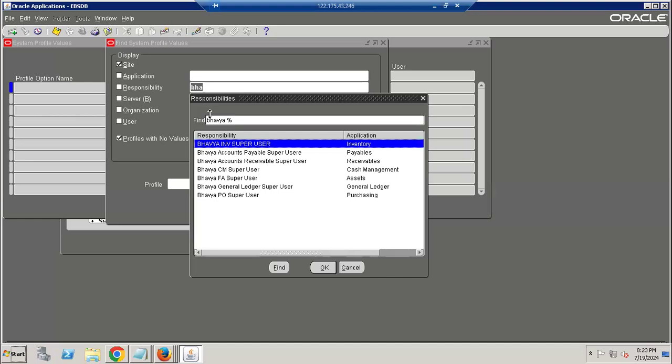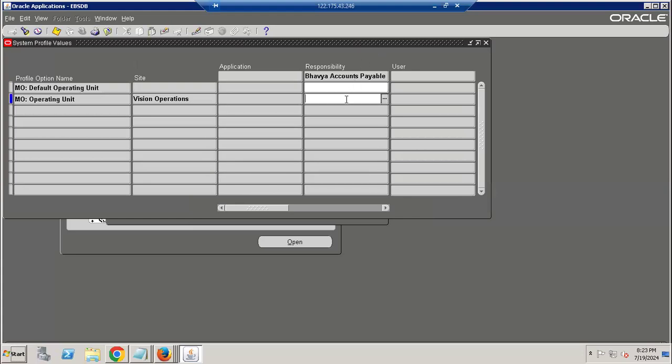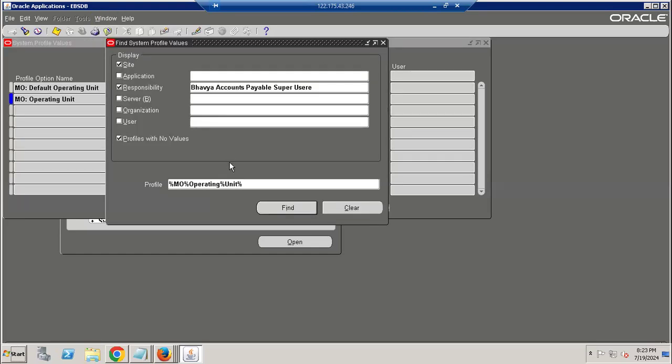Select Bhavya Accounts Payable. Then MO Operating Unit. You are creating the connectivity, Bhavya India. So in future, if you do any transaction, the Bhavya India AP responsibility is connected to the operating unit. In Fusion, the business unit. You are assigning the business unit to the respective user through roles: Accounts Payable Manager, Accounts Payable Invoice Supervisor, Payment Advisor as well.